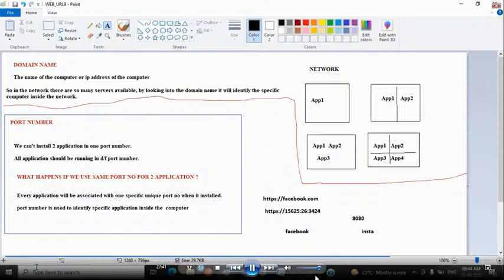It will only allow me to open Instagram after completing all the work on Facebook, and once I log out, only then will it allow me to make use of Instagram. Till then it will not allow me to use Instagram. Okay, to avoid these issues and this interruption, we have to download the application on a different port number.